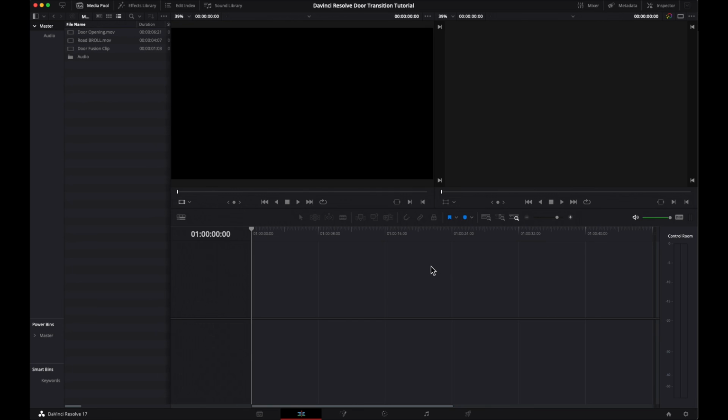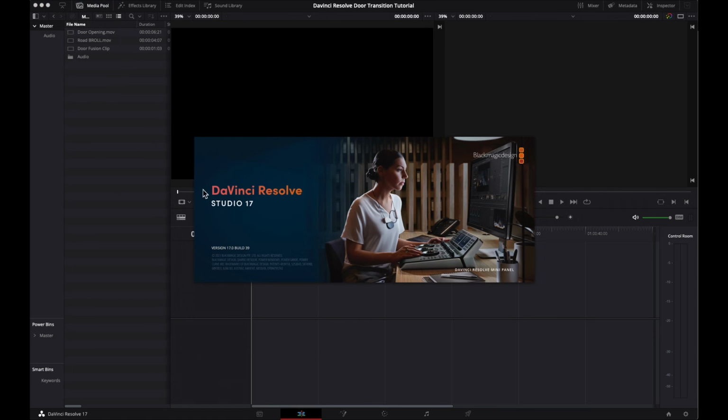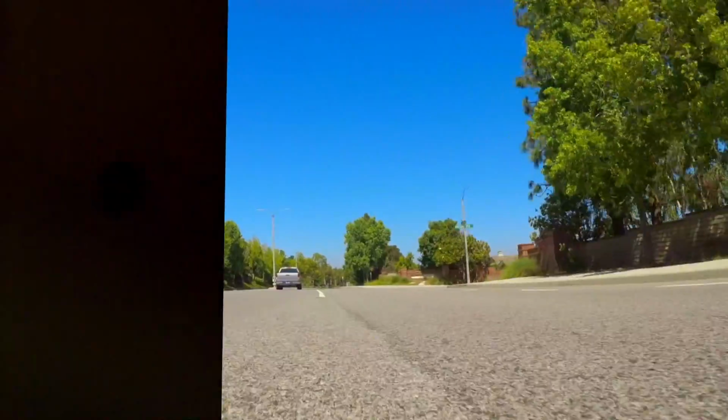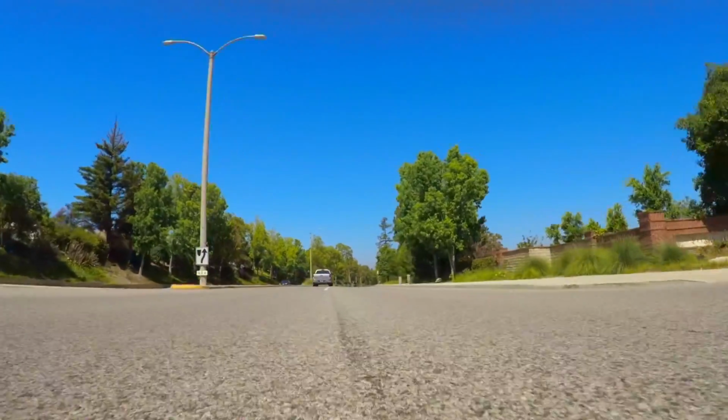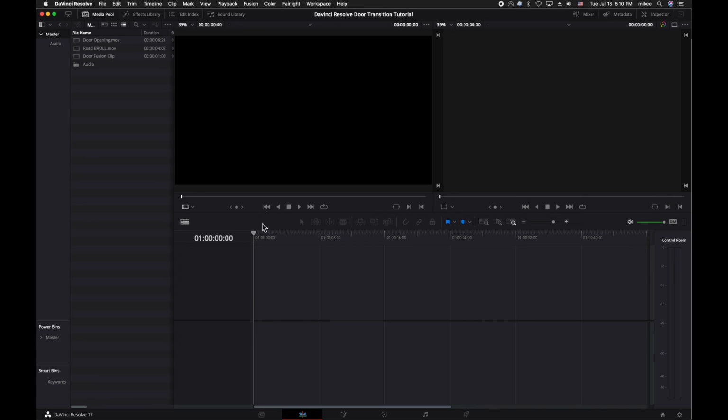In this video, I'll show you how to create a door transition in Resolve. Techniques presented will work in any version of Resolve from version 15 through the current version of 17. This is the finished effect that we'll be doing in the tutorial. It's a point of view shot of opening a door and going in and transitioning to a completely unexpected location.